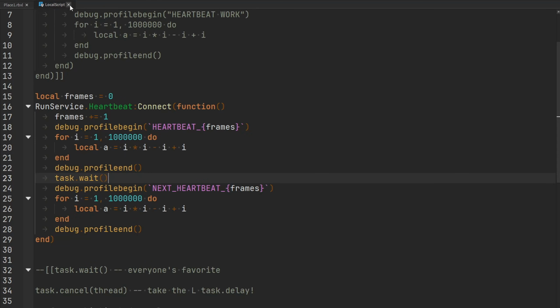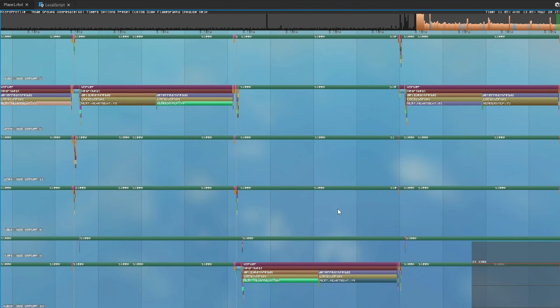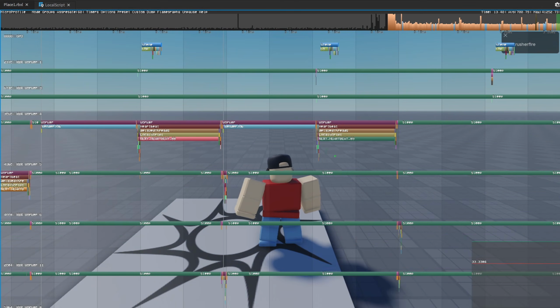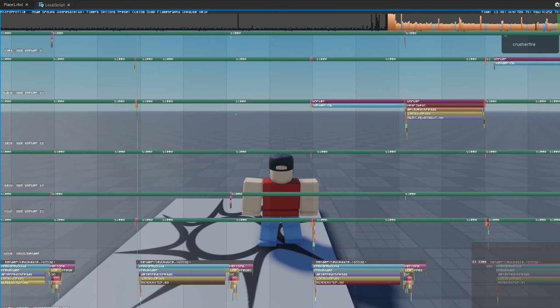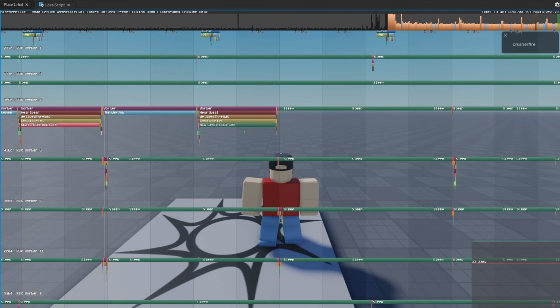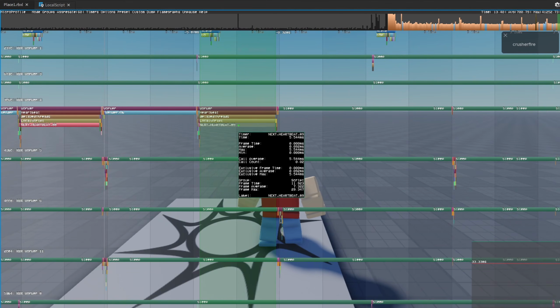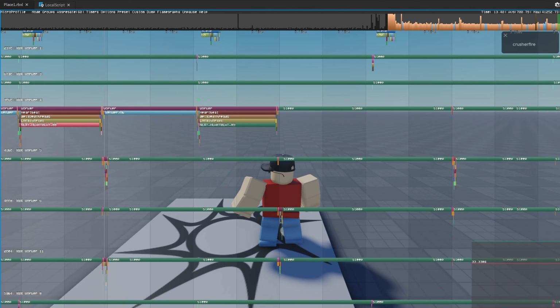And because of that, if we were to swap this to render step and switch this to render step, this code right here is going to execute in the exact same frame because, again, this function is waiting for the next heartbeat. So if we play the game, pause it, let's find render step. Here we go. This is for frame 89, render step 89, and then we call task.wait, and then it gets resumed right here, next heartbeat at frame 89. This is within the same frame.